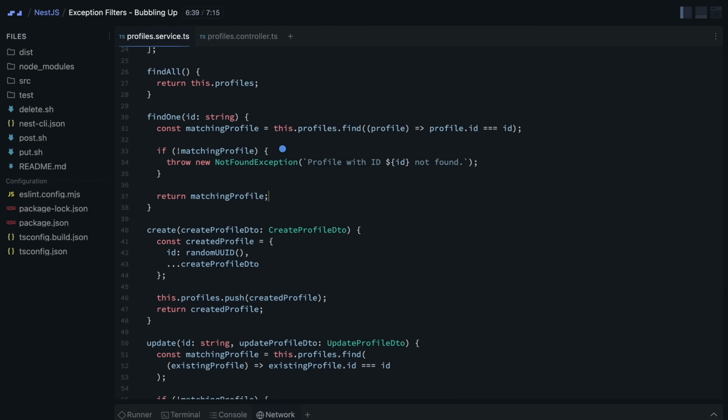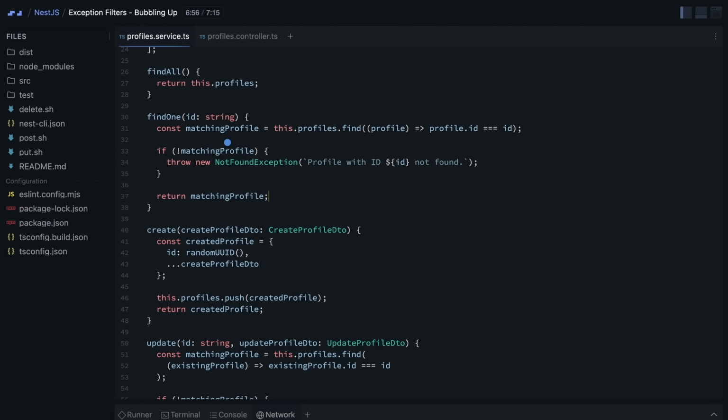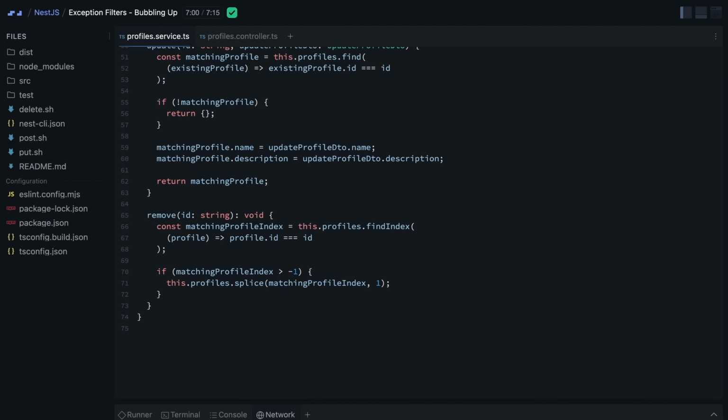I think this bubbling up behavior is really convenient for beginners because in this method, we already know that if we don't have a matching profile, let's just go ahead and handle that exception here, throw it, and we're done. No matter what, we're calling the function in our controller and letting the method in our service file just handle everything because it has some of the context of what it needs in order to either return a matching profile or not.